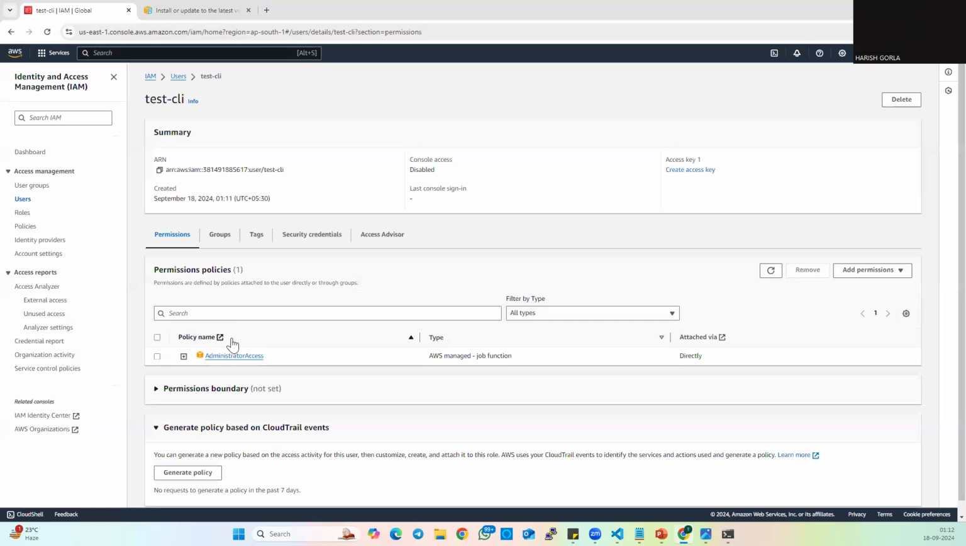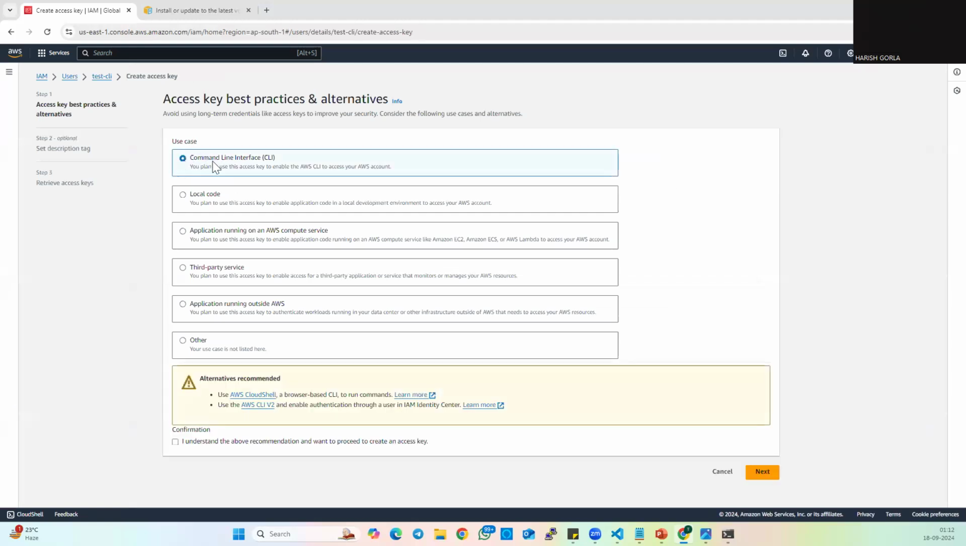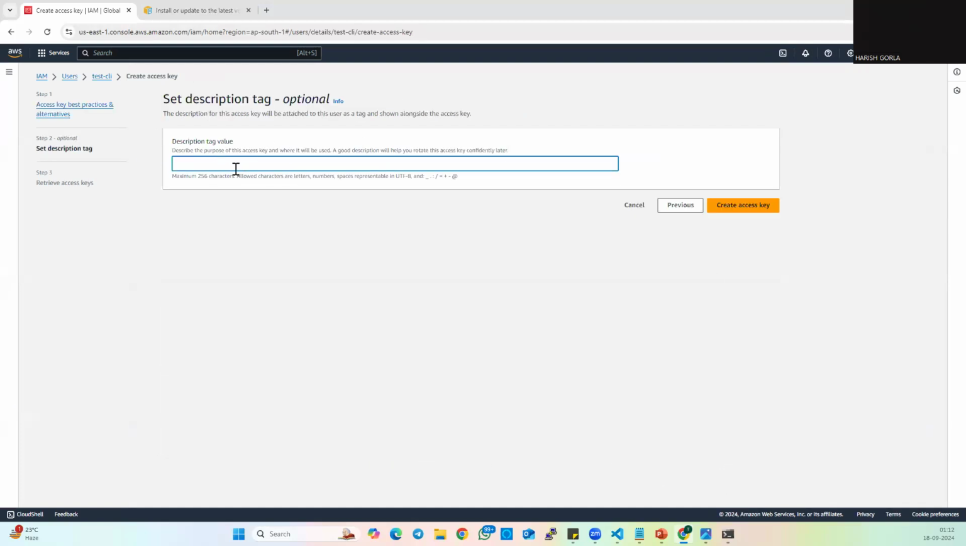Once the user gets created, on top of this user you can see access key one, create an access key. Click on this, and use the first option, command line interface CLI. Then come down and click on I understand the above recommendations, and then click on next. You can give a description if you want, for example, this user is for CLI activities. It is like a tag. Then create the access key.